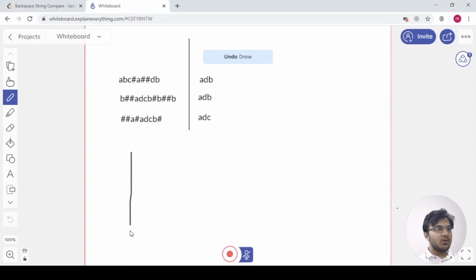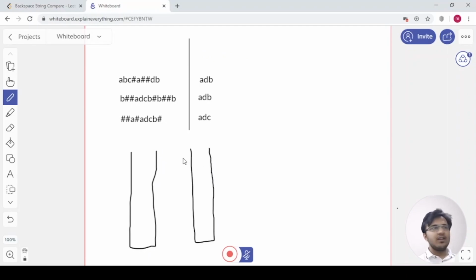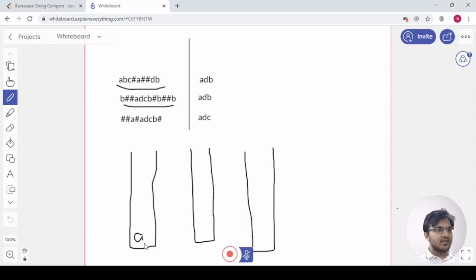We will create two stacks, this and this, and then we will use these to store the characters in strings A and B. So this is the string A and this is B. Let's first see the string A. Also we will create one for C. For this, as A is here, we'll insert A in the stack, then B, then C.